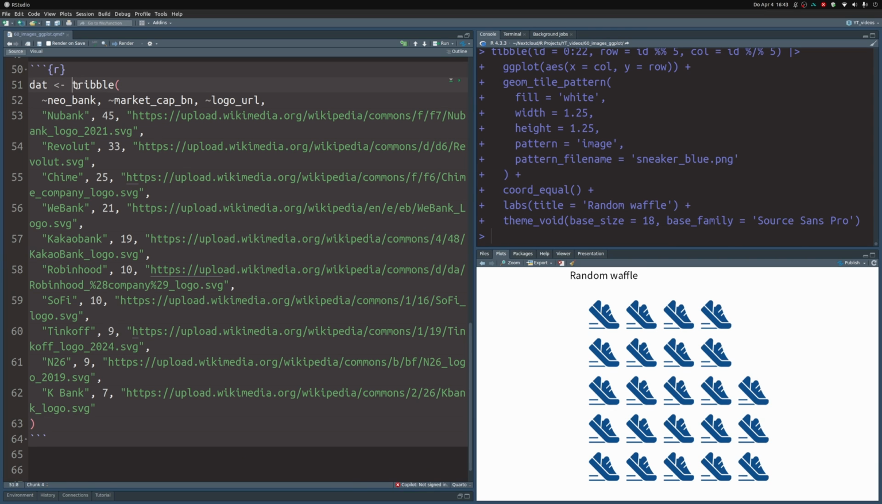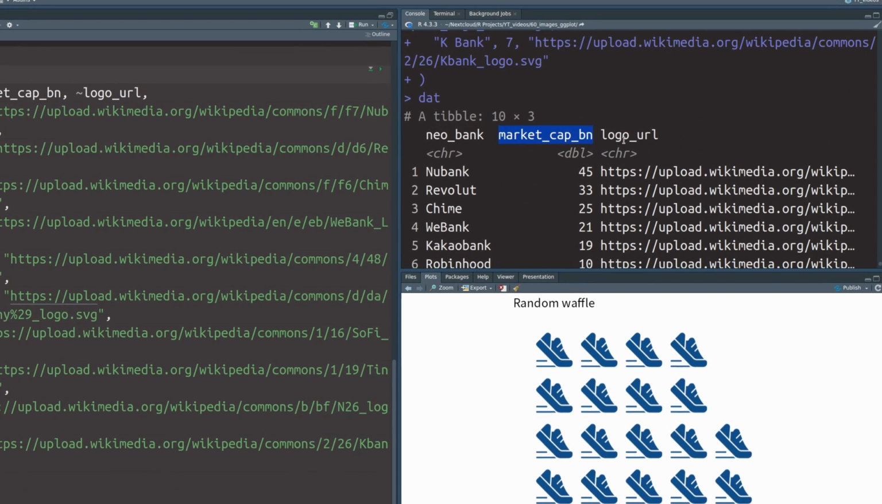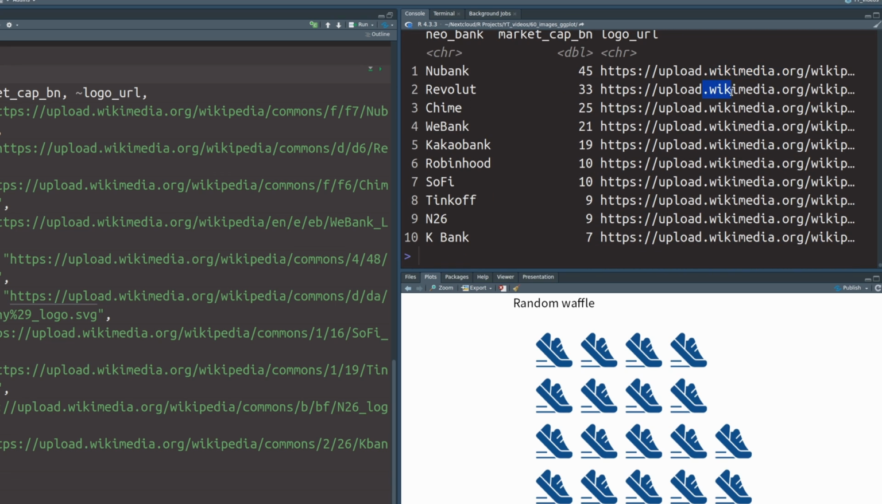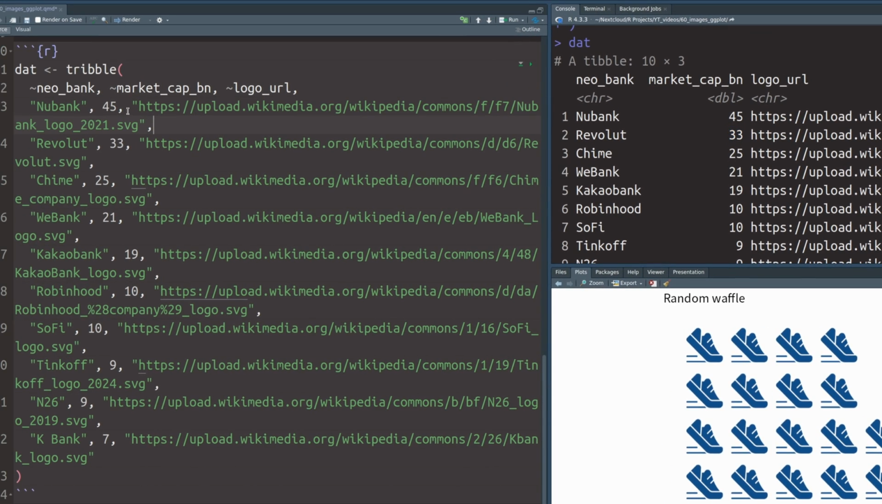It is just a table that has the columns neobank, market capitalization, and logo URL. So you can see here all of these links are from Wikipedia, and I've just written down the numbers that are inside of the chart. But there's a problem with the logos that we have here. You see these use SVG images, and what we need for our trick to work later on is PNG images. So first we need to download these images and then save them into PNG files instead.